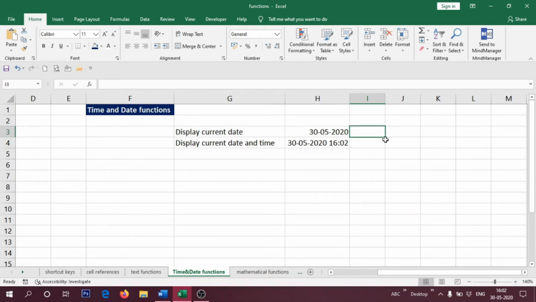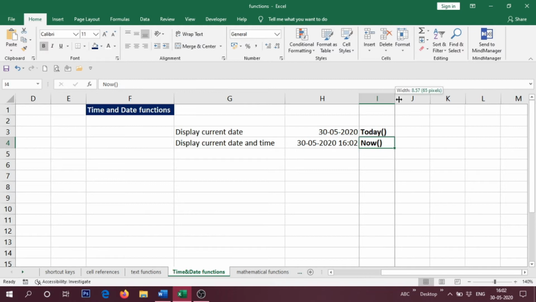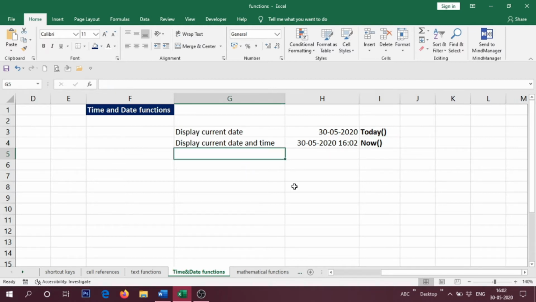To display the current date, use the formula TODAY, open and close, no parameters required. And to display the current date and time, use the formula NOW. Date and time will be displayed. So this is how we can display date and time. You can see the formula I have typed here. You can note it down if you want to practice later. So these are the two formulas we have to display date and time.